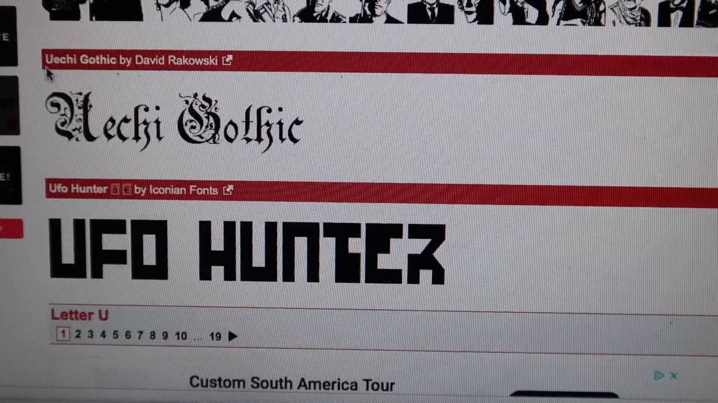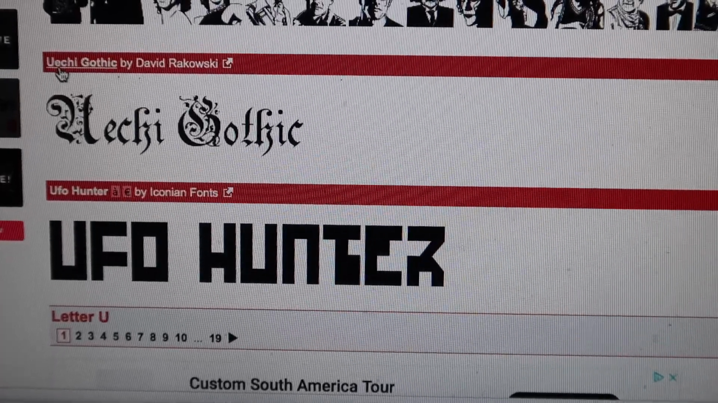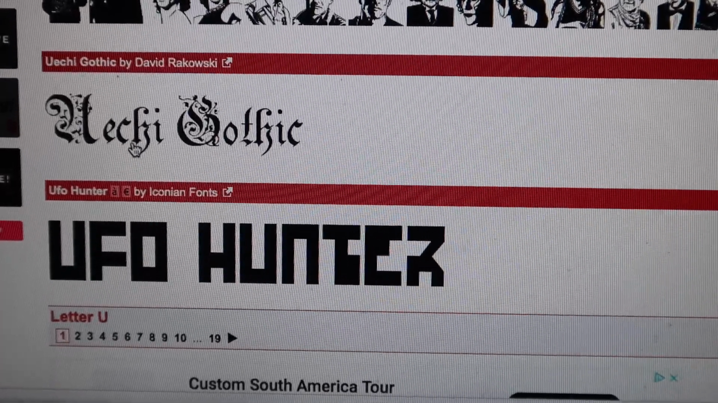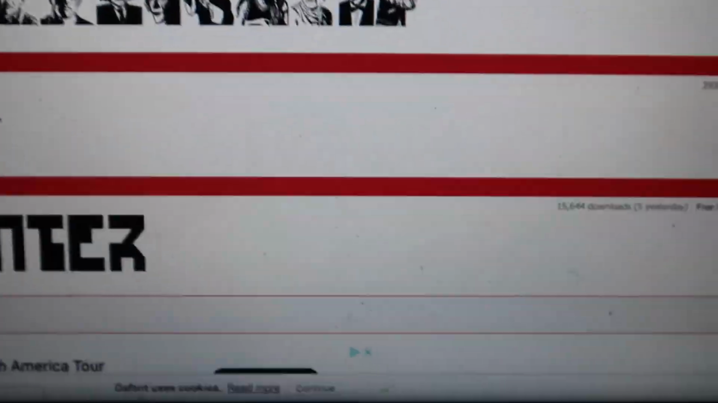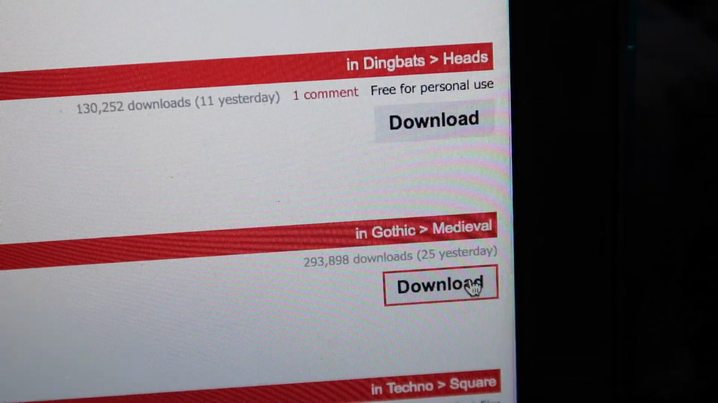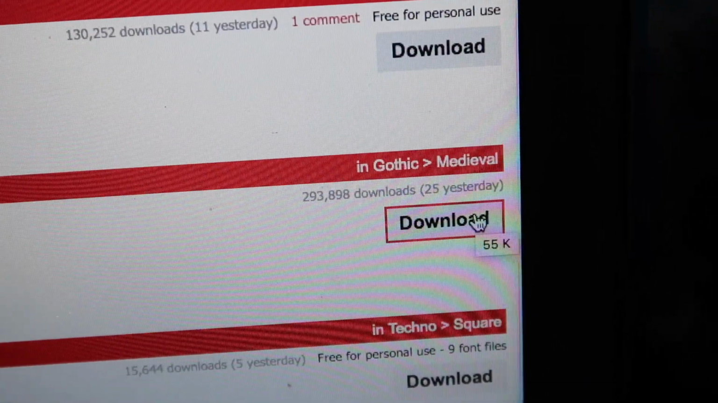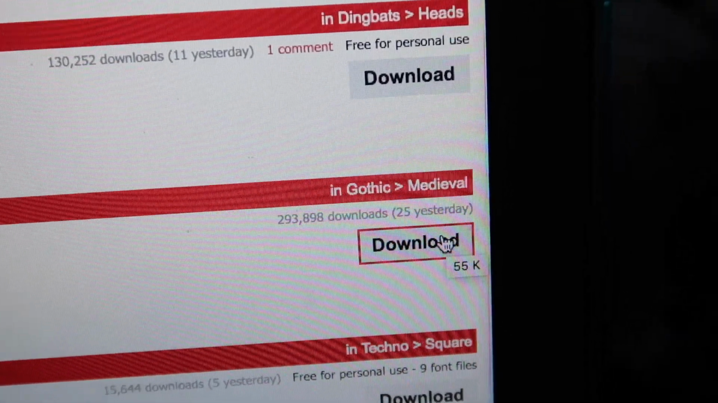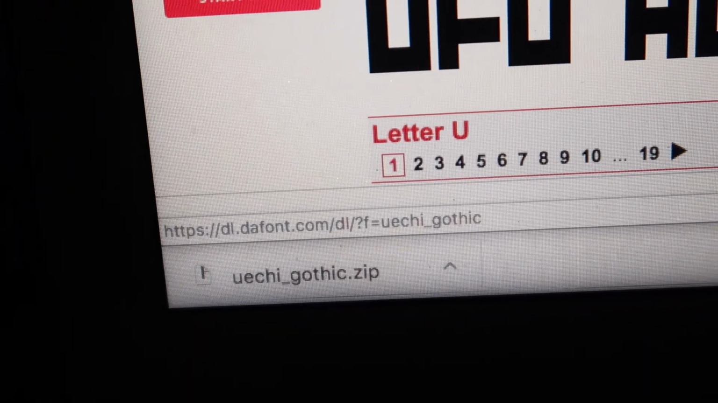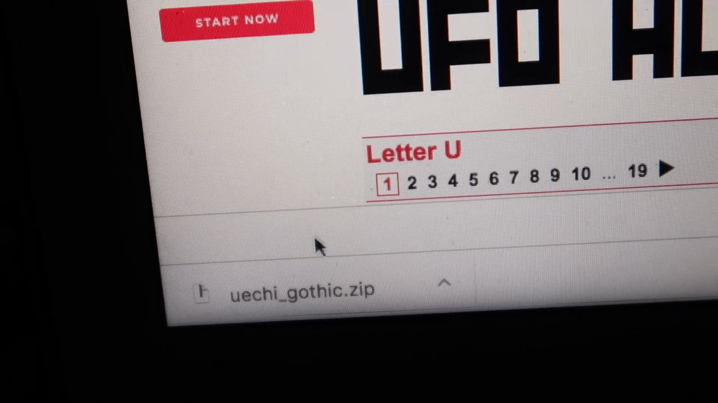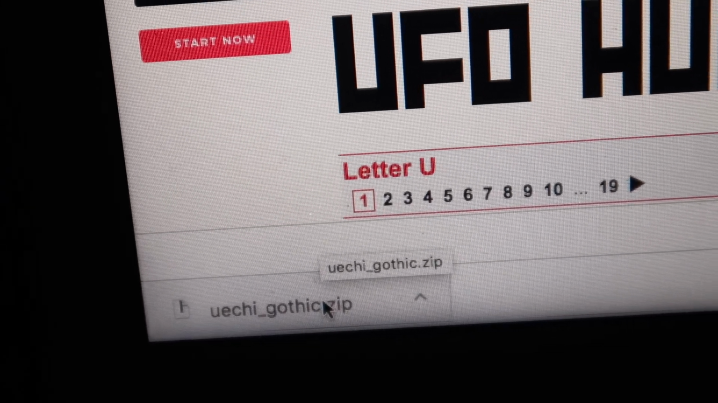So I really like this UEC Gothic. This one right here. So this is the one I'm going to download. If you go right over here, you will see download, and you will see it come down here on the bottom where I downloaded it. Okay, I'm going to go down here. I'm going to double click it.